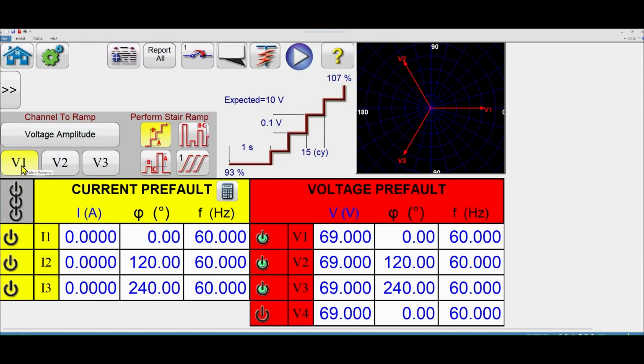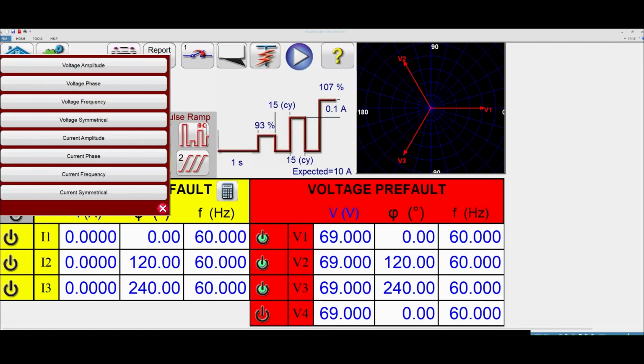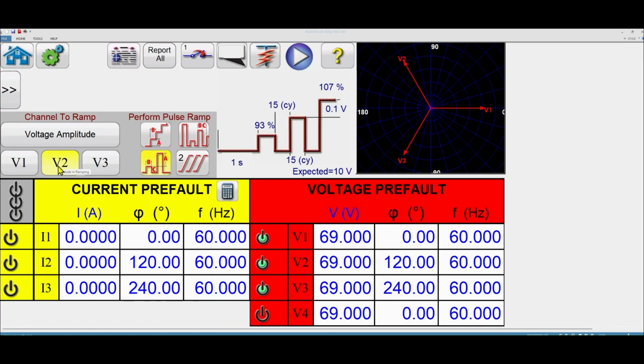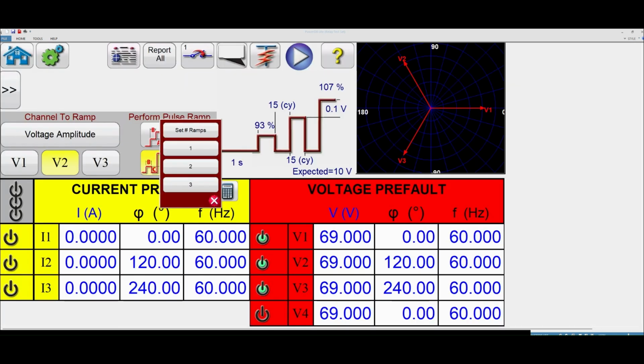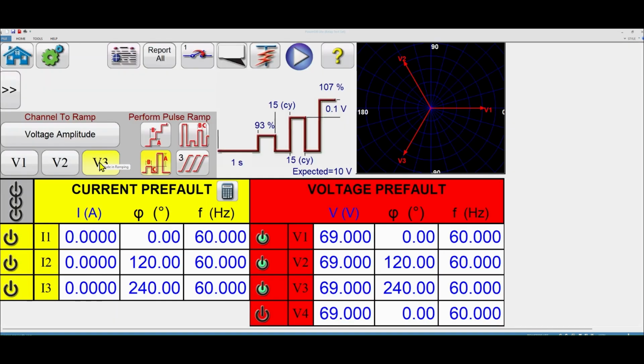However, under ramp 1, we're going to have voltage 1. Under ramp 2, we're going to change this to voltage amplitude, and that's just going to be voltage 2, channel 2. And then under ramp 3, we're going to change that to voltage amplitude, and that is simply going to ramp the voltage of the third channel, the third voltage channel.